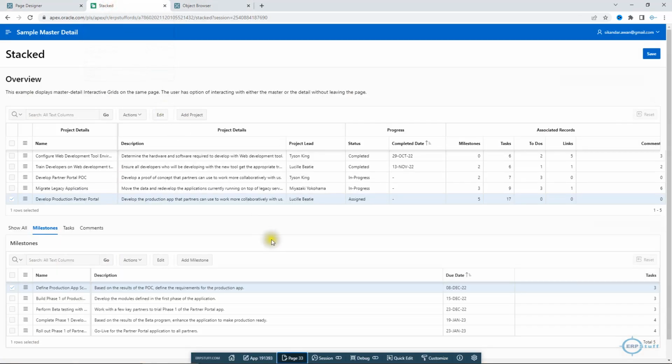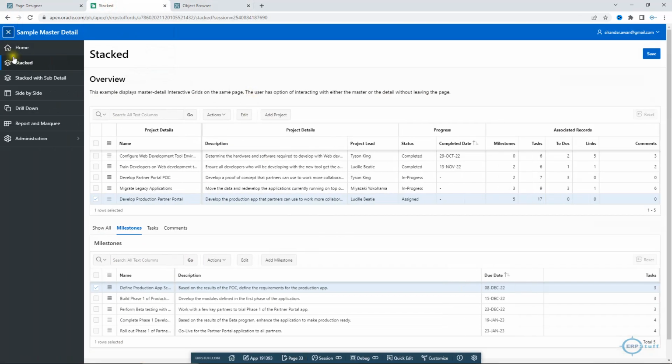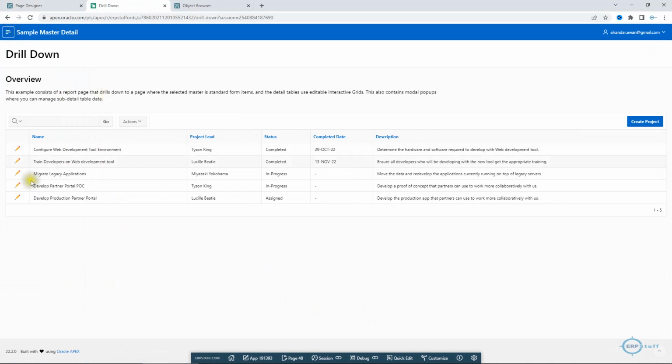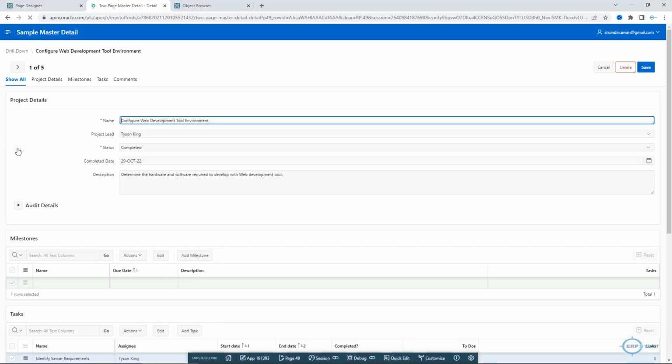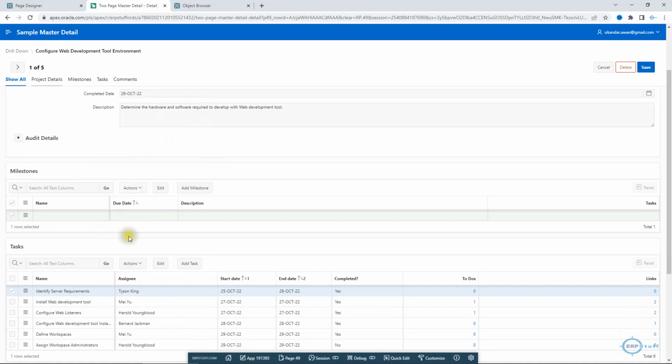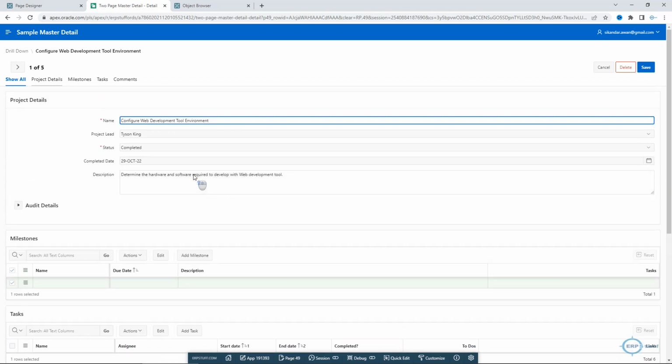Now, sorry, let me go to the next. This is side by side. Let me go to the drill down. Okay, now if you see here there is a region, or you can say a report. This is an interactive report, and if I click this, it is opening another page on which it is opening this master on the top, a single master, and below there are interactive grids, right? Just like this.